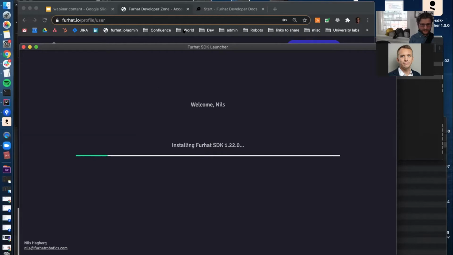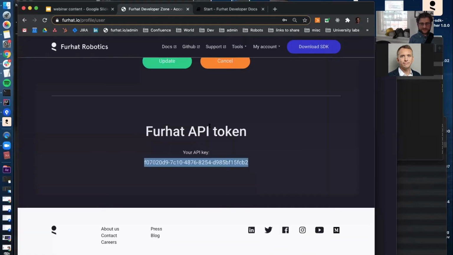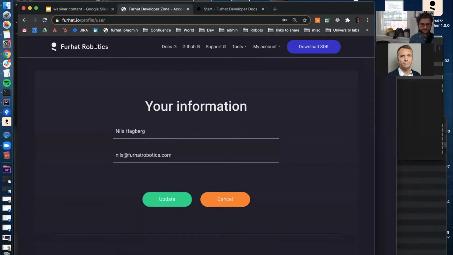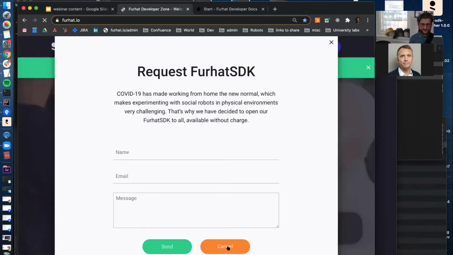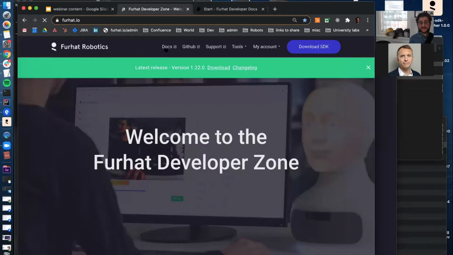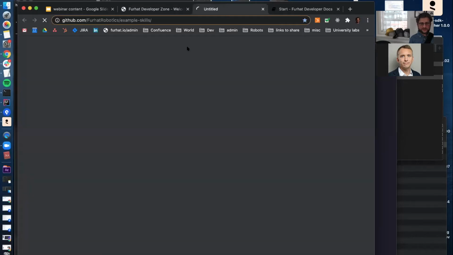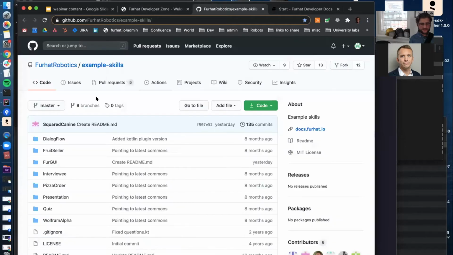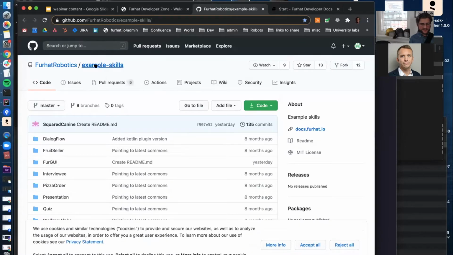While this is installing, let me show you what else you can find in the developer zone. So we have the docs page. We have some example skills on GitHub. And actually I want to show you there. We just uploaded a new one that can be interesting for some people. It's actually not in the list of example skills.